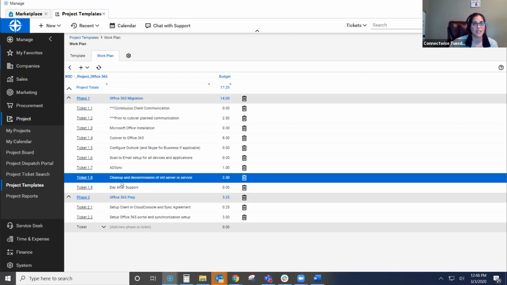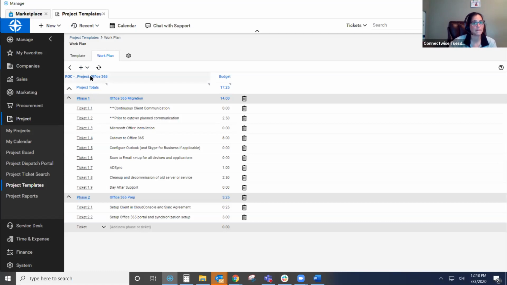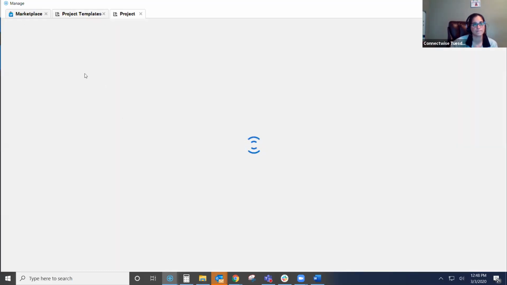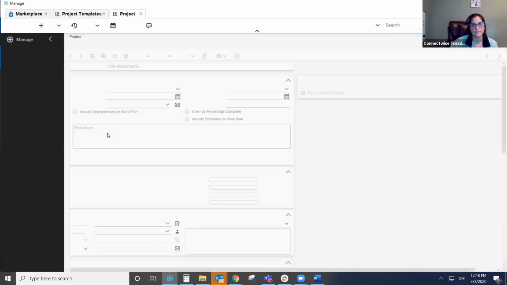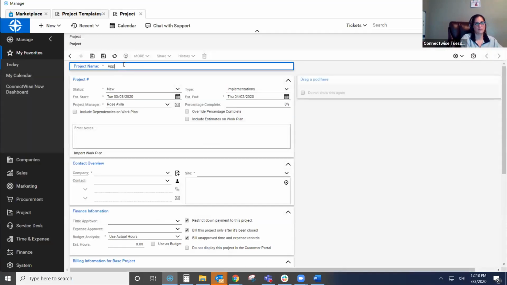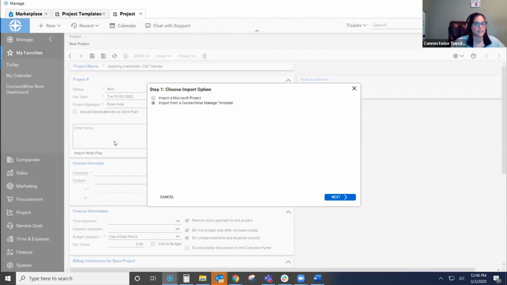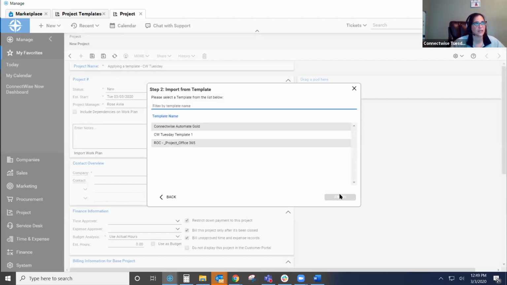So we would then take this, and how do we apply it? We come in, create a new project. So I'm going to come new project. Let's see, that said it was 17.25 hours. I click import work plan at the time that I'm creating the project. I can do this from a Microsoft project, or I can do it from a managed templates. I want to use the managed templates, so we're going to click next here.